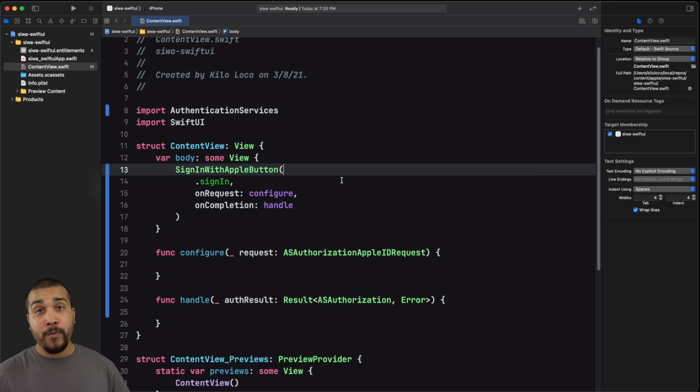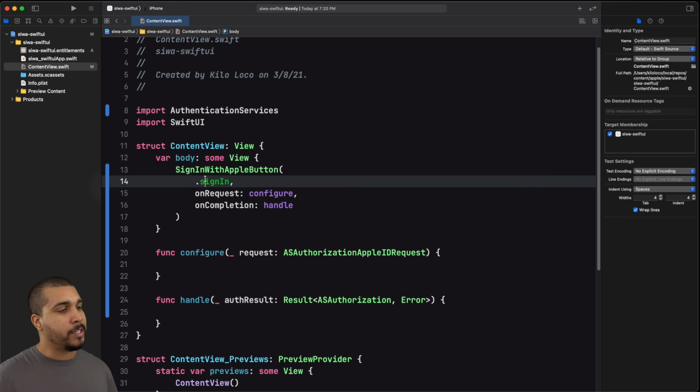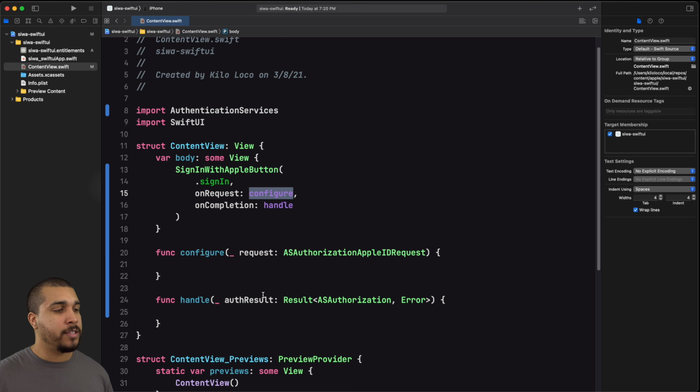All right, and there we go. As you can see, we have our Sign In with Apple button. I'm going to show that sign in label. And then for the request, we're just going to do this configure request function right here. Nothing implemented yet. And the same thing for the onCompletion. We're just going to handle that completion, which is going to give us a result of ASAuthorization and error. I'm going to cover all that in a bit, but let's first get the UI on the screen.